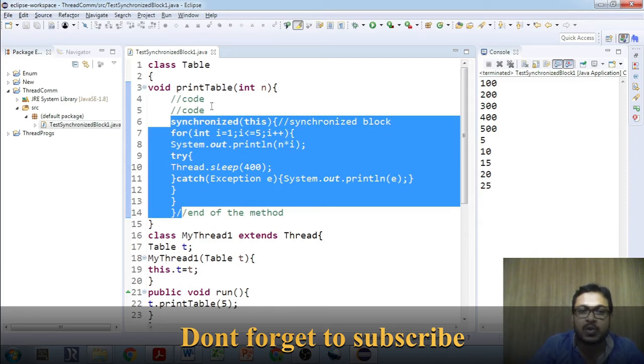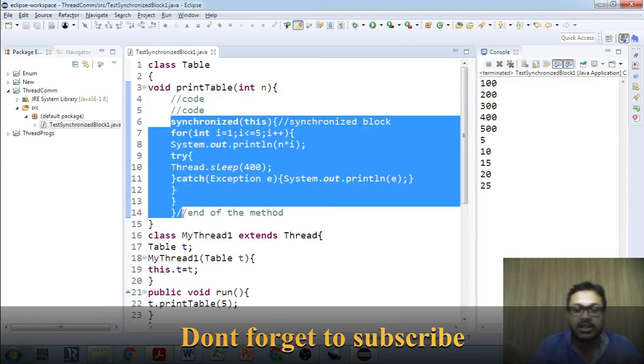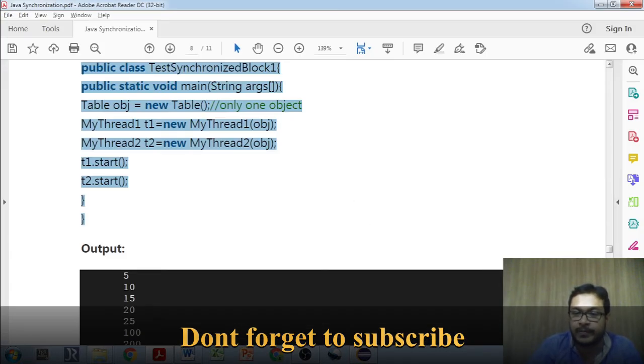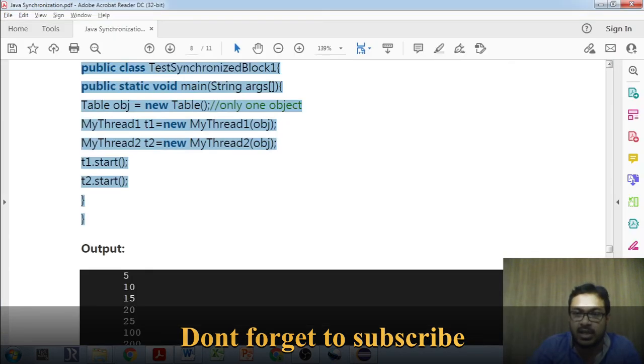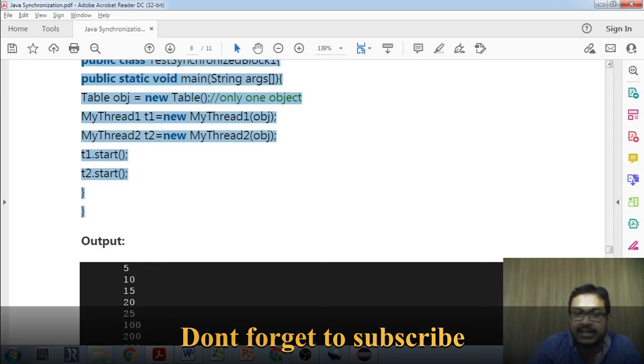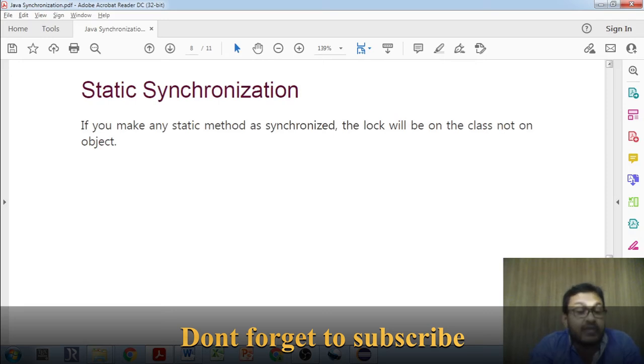Whatever code you write outside over here will not be synchronized. Only this part will be synchronized. So the shared resource should be provided inside the synchronized block to make your program successful. The same program you can use the way we created the anonymous class in the last program and executed. The same thing is possible over here. So I'll not waste your time executing it with the anonymous class, it would be of no use. You have already learned it.